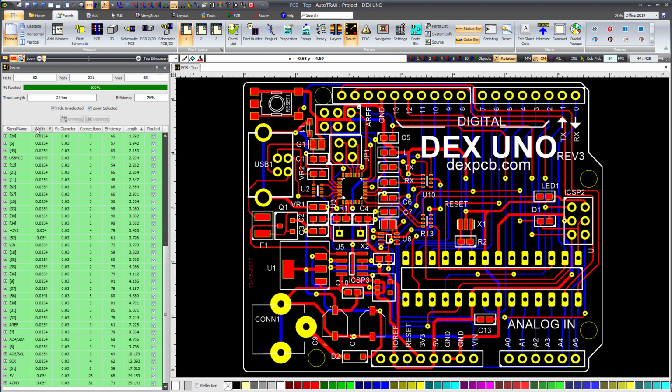In the router panel at the top, you see some statistics for the routing of the PCB. We have the number of nets displayed, along with the number of pads and the number of vias used. Below this is the percentage of PCB nets that are fully routed. In this case, all PCB nets are fully routed. Below that is the total track length for all PCB nets.